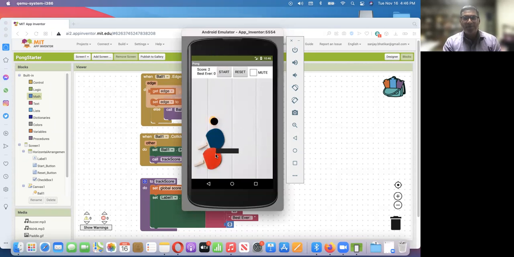So look at the top left corner and you see score 2, 3. Every time I deflect the ball with the paddle, score increases by 1. And the best ever just stays 0, right? Because I am not keeping track of the maximum score yet. And then when it touches the bottom edge, the ball is disabled and it's game over.